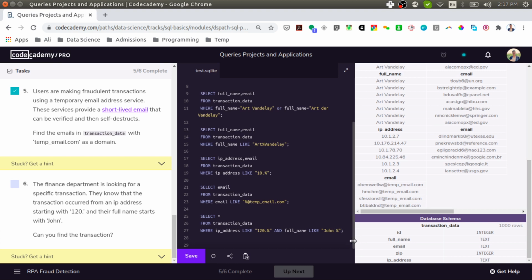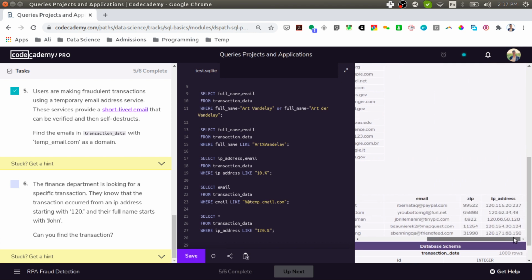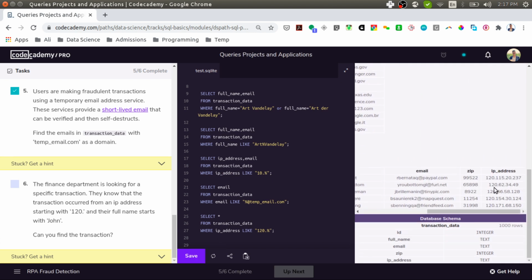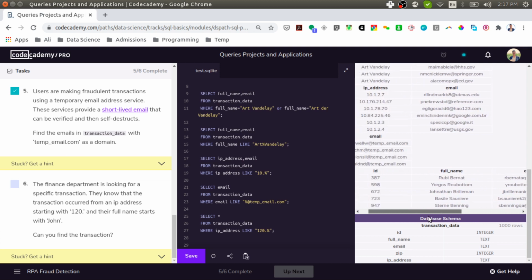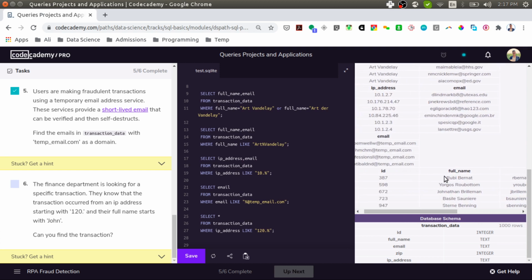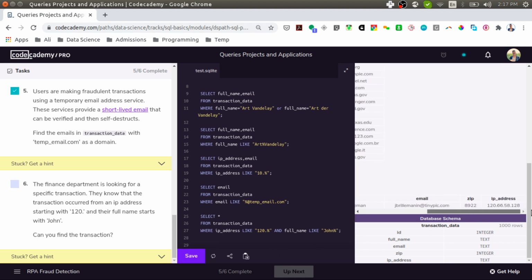Let's see if we have any guy named John at this particular IP address. So we have all the IP addresses starting from 120 and we can see there's no John. We have just one Jonathan, which is the query that turned up. So let me put it back to John and there we go. Voila.